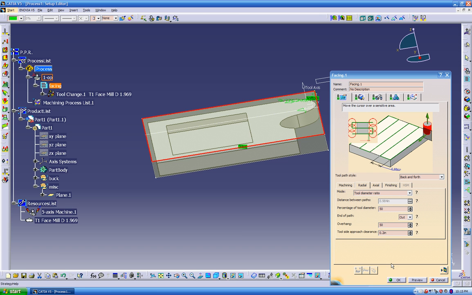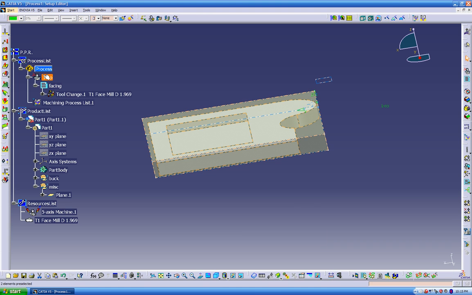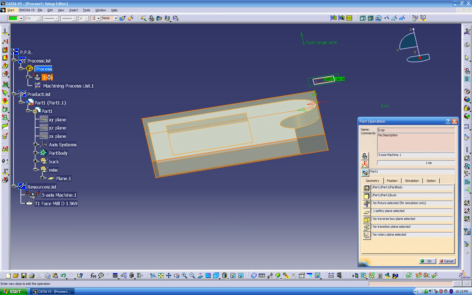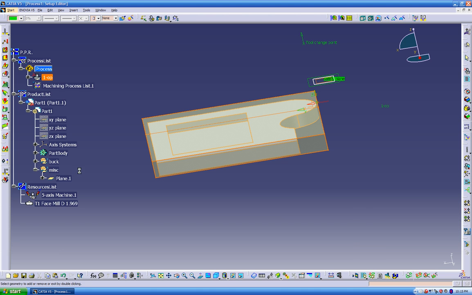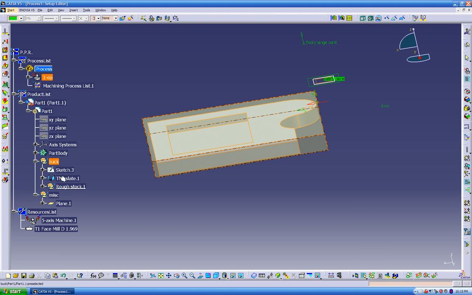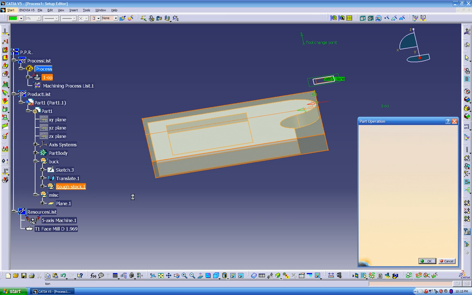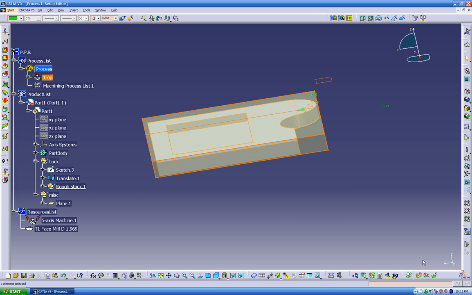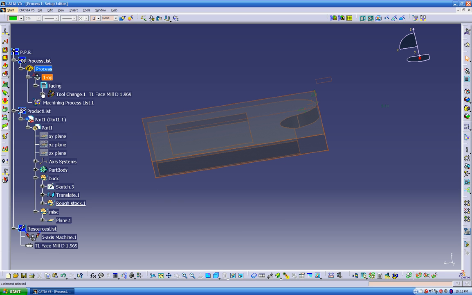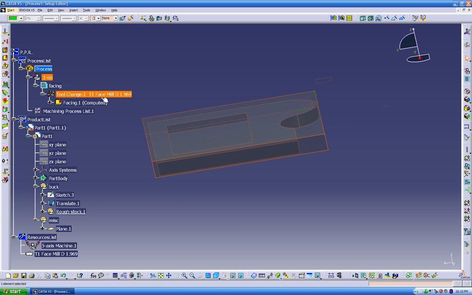It doesn't show the part. We have to make sure we set up the simulation right. So let's click OK over here. Let's go back to our first tab, and down here we can do reset, and let's make sure we select the bug again. So I'm going to click on this level, click on rough stock, double click on the screen, click OK. Let's go back to our face operation.